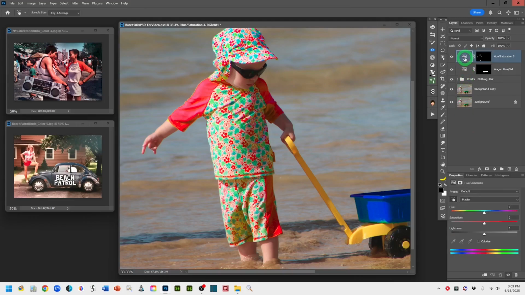Okay, so now that we have the hue and saturation layer, what we want to do is look at the properties panel for that hue and saturation layer. Right now it says master, so that's affecting all the colors. I only want to be working with the child's skin, so let's see. If I click with this little targeted selection tool on the skin, it says that skin falls into the reds. Okay, so that's what I want to adjust, only the reds, not all of the colors.